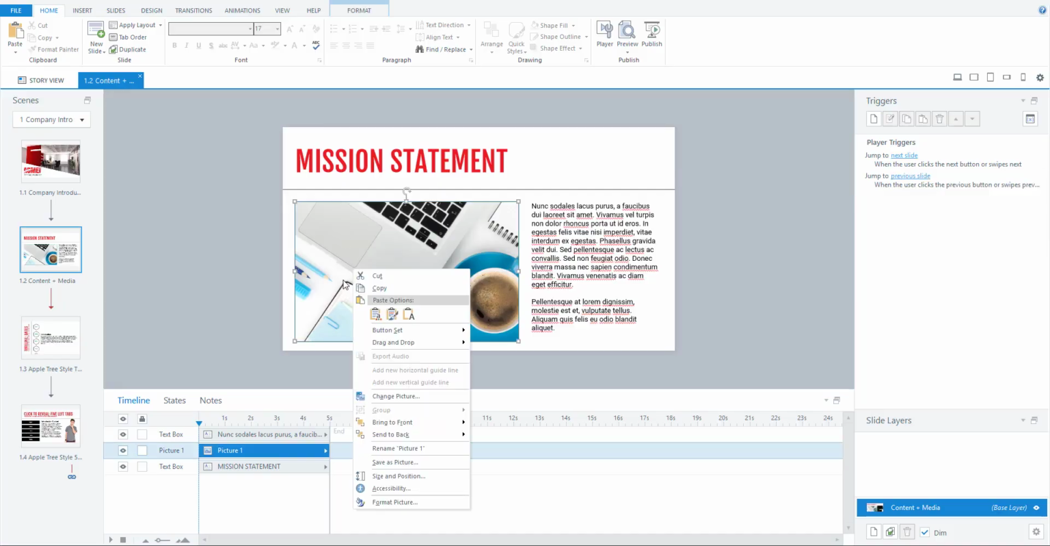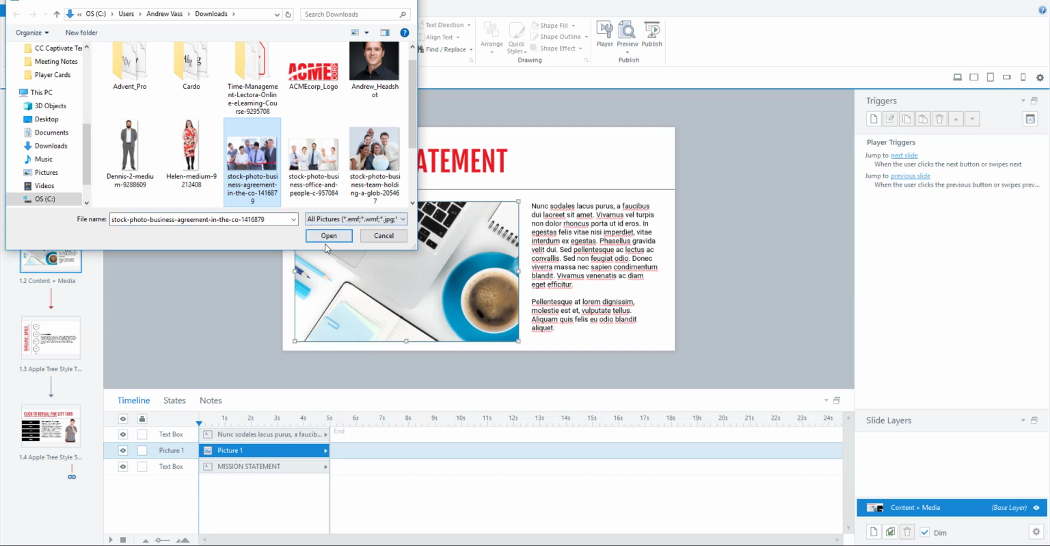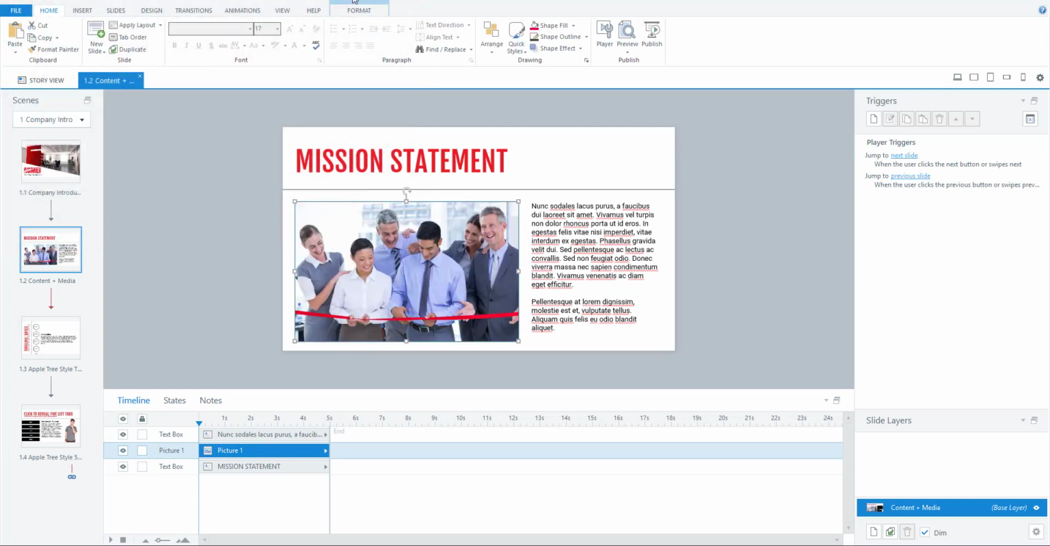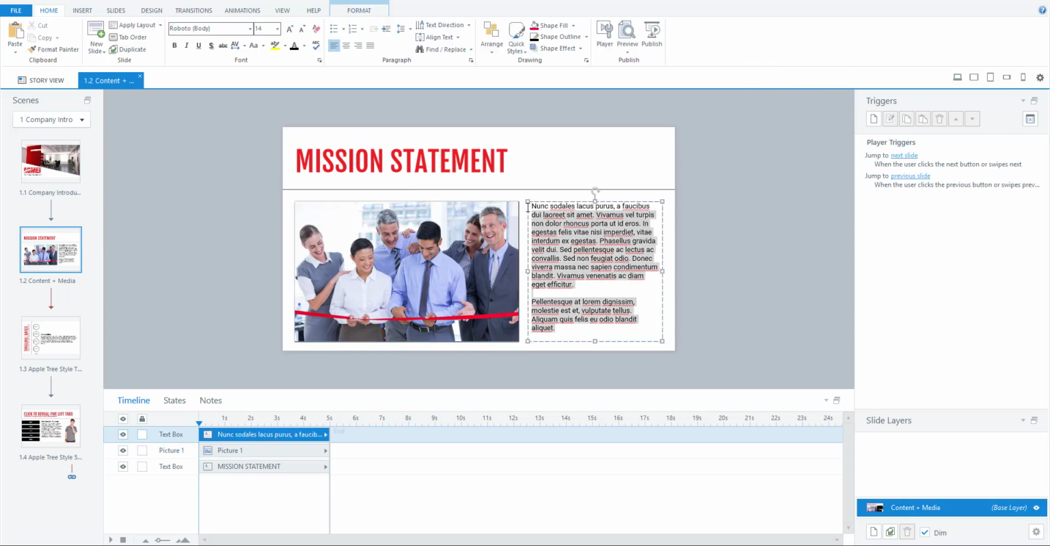Again, I'll right-click the picture to replace it with one I downloaded from the eLearning Brothers stock library. And I'll change the color of the outline to match my style. Finally, I'll paste in my content and give the slide a name.